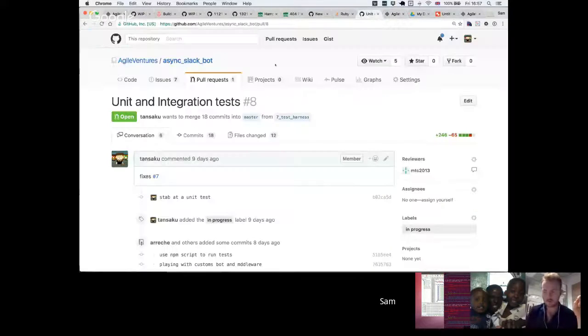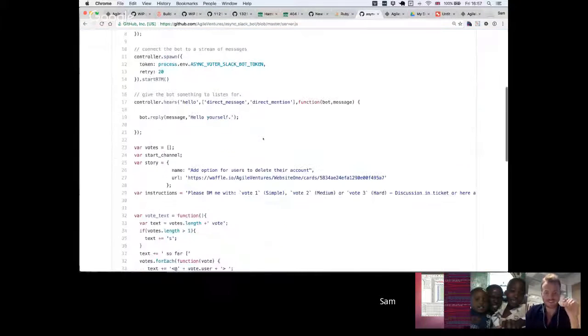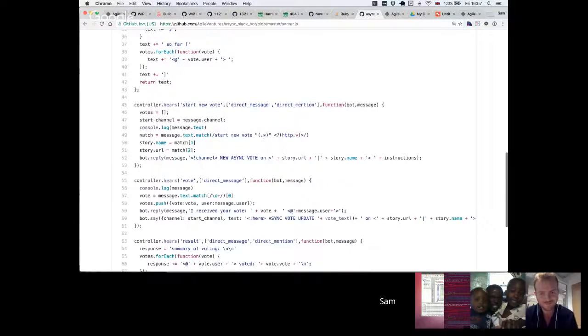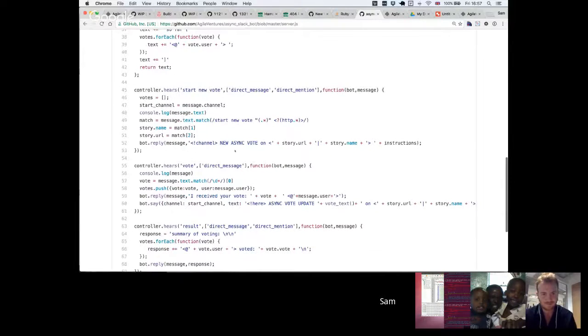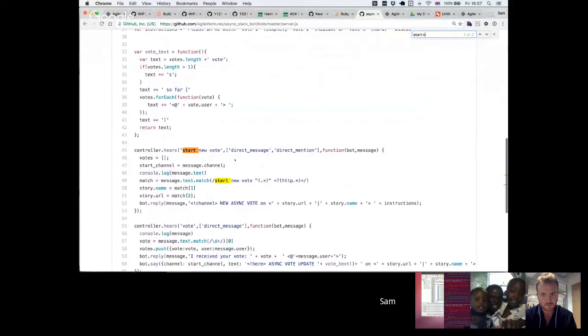At the moment, if you use the wrong number of spaces when you ask the Slackbot to start a new vote, it dies. It's silly. Here, if I search for start new vote, I do this match here. You've got to have exactly one space before and after. So all of these spaces could be \s+ in the regex, which would be the simple fix.